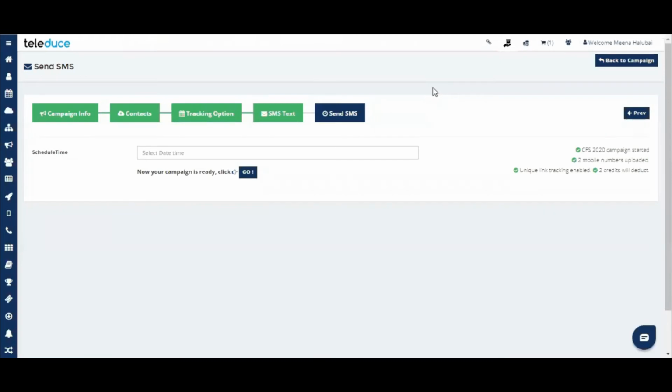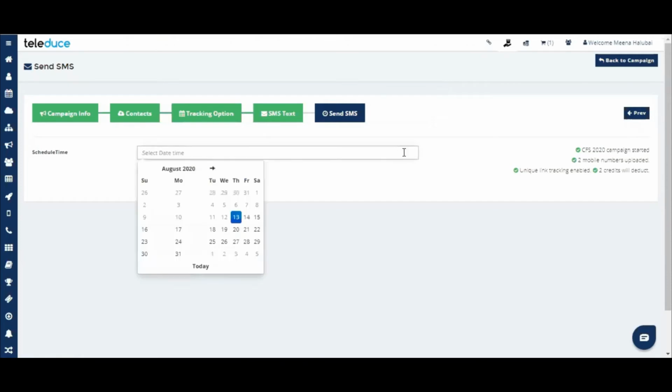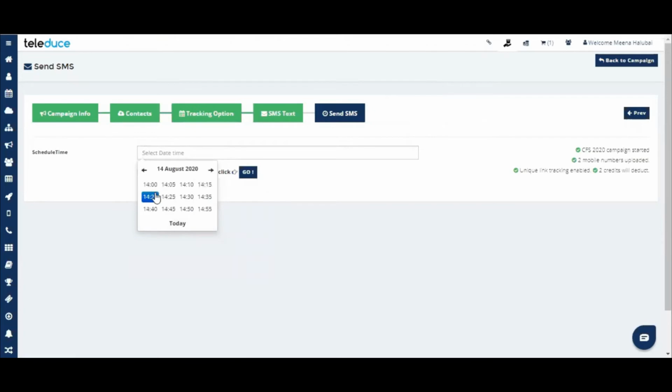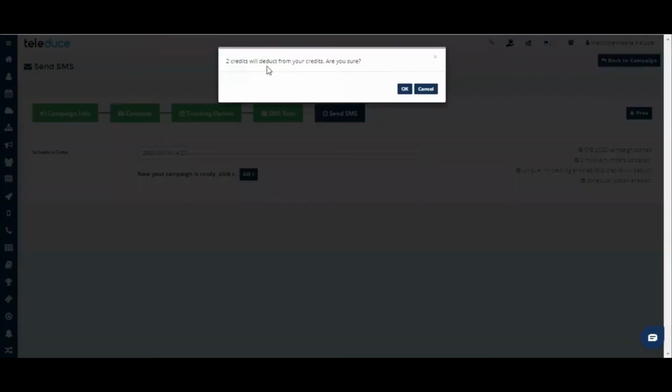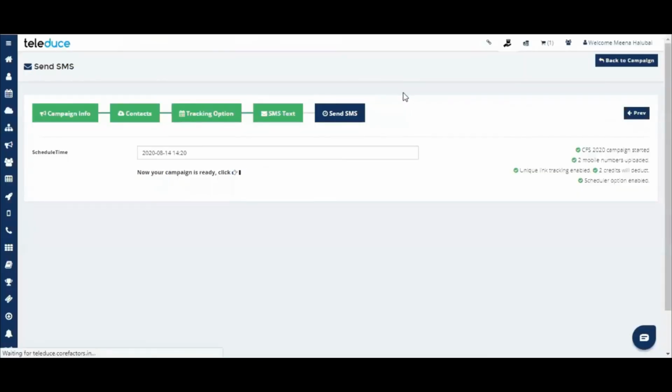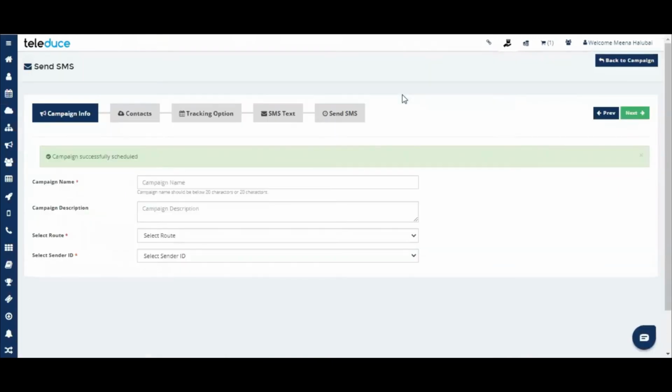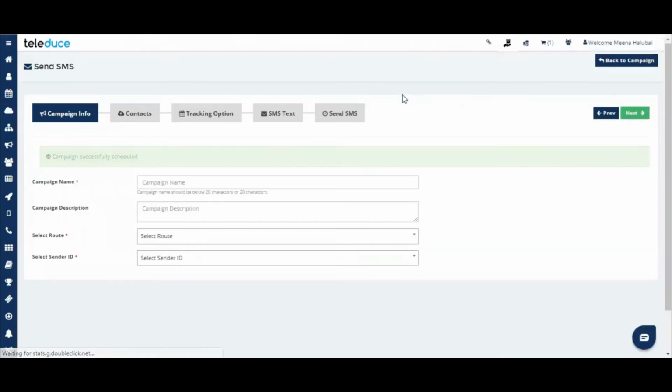Now there are two things. One is scheduling the particular campaign for a certain date and time, or sending it right away. I'm going to schedule this particular campaign for tomorrow. Okay, I'm just selecting tomorrow's 2:20 p.m. I am going to trigger this for tomorrow's date and clicking on go. Now this shows that 2 credits will be deducted, and am I sure about it? Yes. And this campaign is scheduled for tomorrow 2:20 p.m.